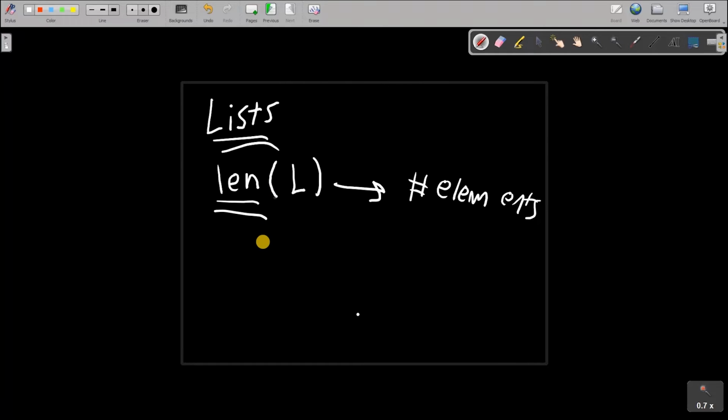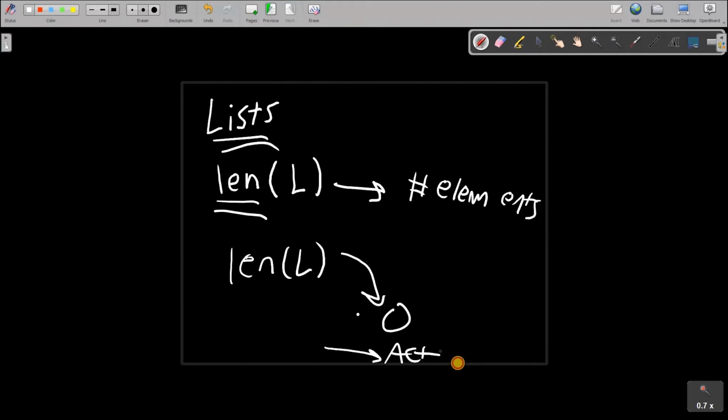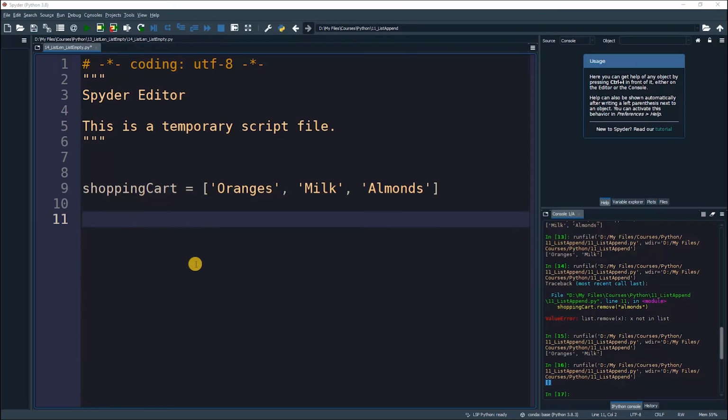It's also important if you want to check if your list is empty, right? Let's say for any reason, you want to check the condition if I have a list and it's empty, meaning that len L is returning a 0 to me, then I want to do some action. Okay, the way to do that is with len as well. Let's go and see some examples.